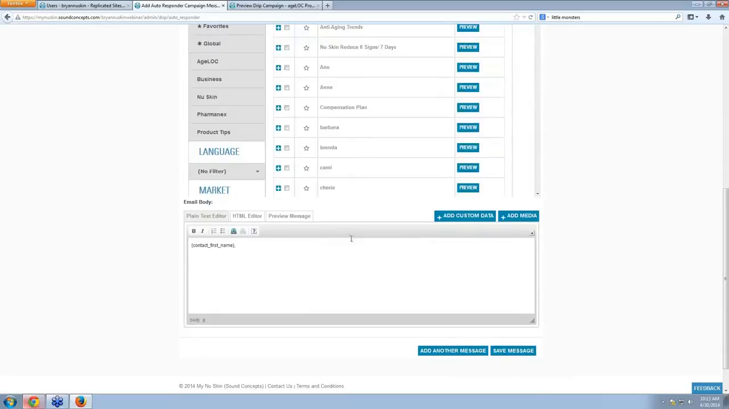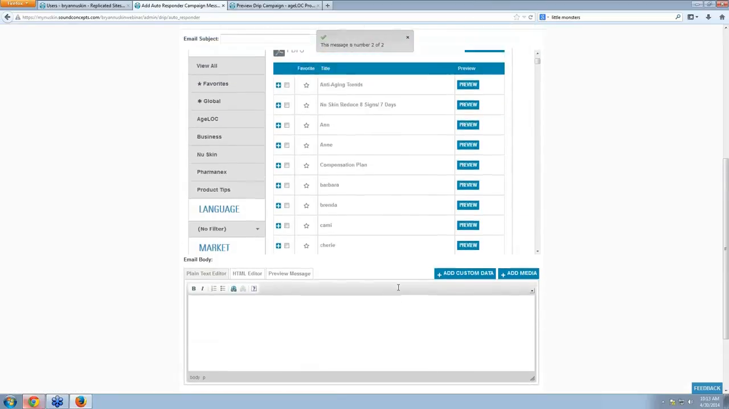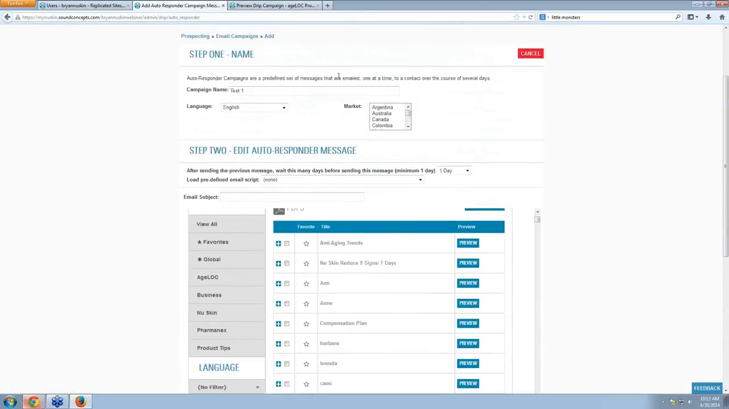So essentially, after you've configured the first portion of your message, we can tell the system to add another message. What that's going to do for us is, you saw that little green pop-up, this told me I'm now working on message 2 of 2 of a two message total campaign so far. Again, my campaign name is still going to stay the same. It's test number 1. Language and market still going to stay the same.